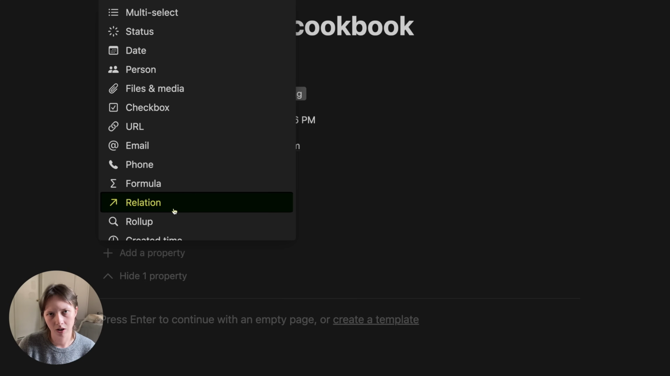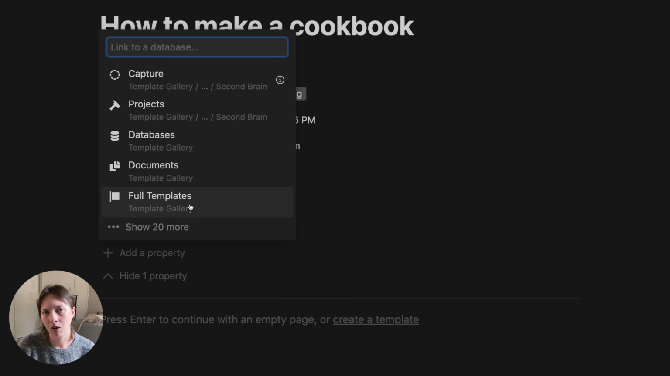So relations are advanced properties if you're new to Notion. It's connecting one database to another or one database page to another database page in the same database. Like we did with parent and sub-items with the projects database, that was a relation that was internal. This relation is going to be external. So it's prompting you to pick the database you want to relate to, either to itself, capture, or maybe to projects. So let's select projects.